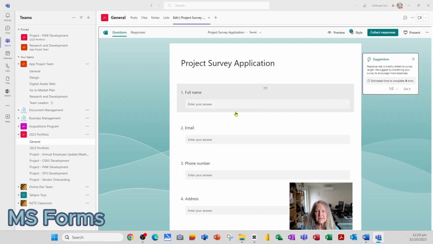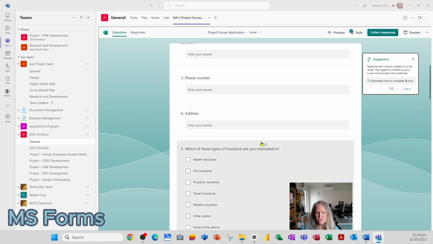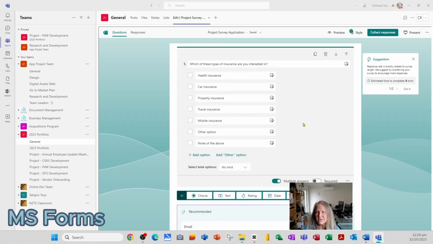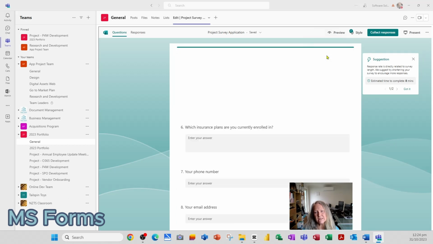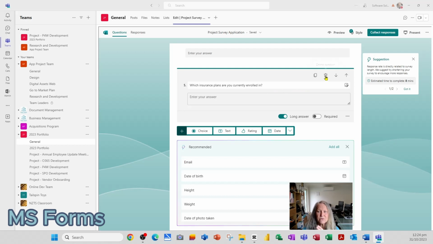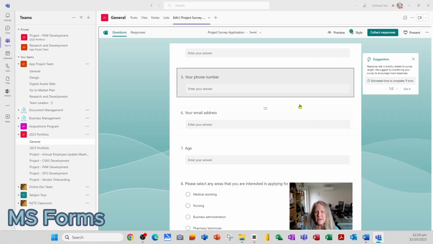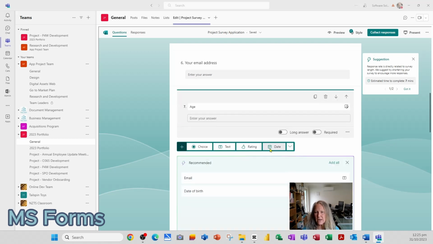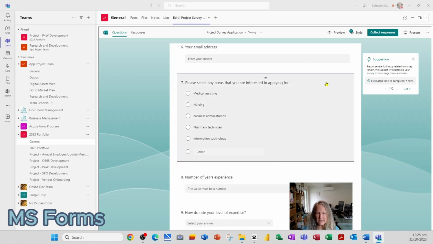So immediately this application form asks you for your full name, your email, your phone number, your address, and which types of insurance you're interested in. Well, this isn't about insurance, so I'm going to click on this, and this button here allows me to delete a question. So I'll delete that question. Again, this one's about insurance. It's not about insurance, so I'll delete that as well. Phone number, email, age. Perhaps I don't want this to appear this way. I'm going to click on age, and I'm actually going to delete it.